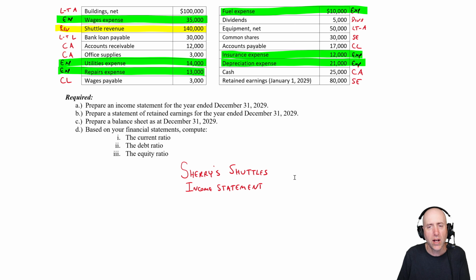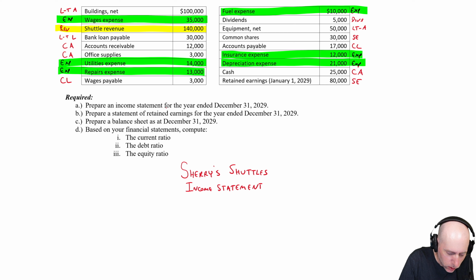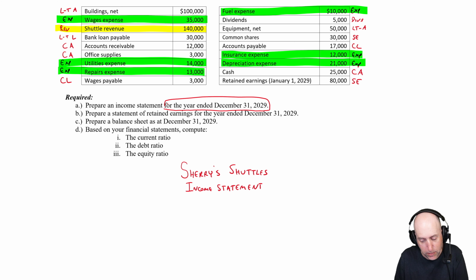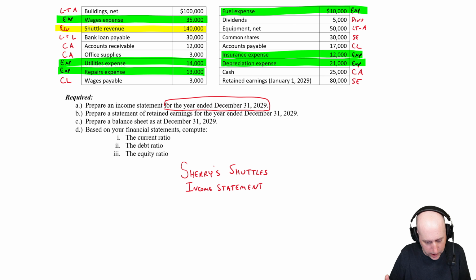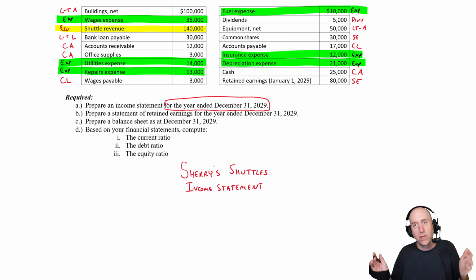And then the third line is a date. With an income statement, we want to put some specific terminology around the date, and the question gives it to us. It says, give me an income statement for the year ended December 31st, 2029. With an income statement, you need to say a time period, because we can have income statements for months or quarters or years. Those are the typical things. A quarter is 3 months. January, February, March would be the first quarter of the year. And years are obviously 12-month periods.